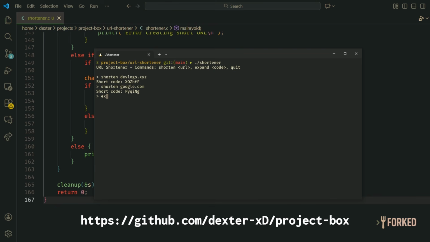If you wanted to take this further, you could turn it into a web-based tool using a lightweight HTTP server in C, or maybe add features like statistics, expiration dates, or click tracking. But for now, we've built a fully working minimal URL shortener.